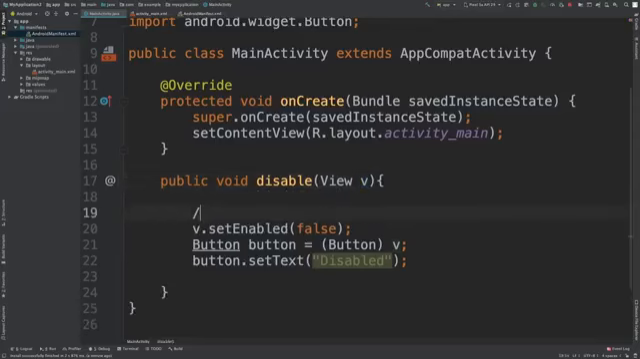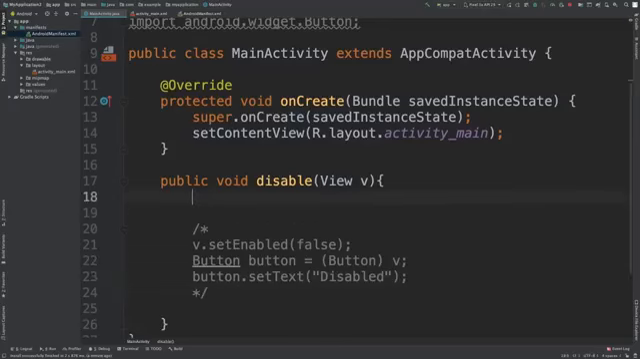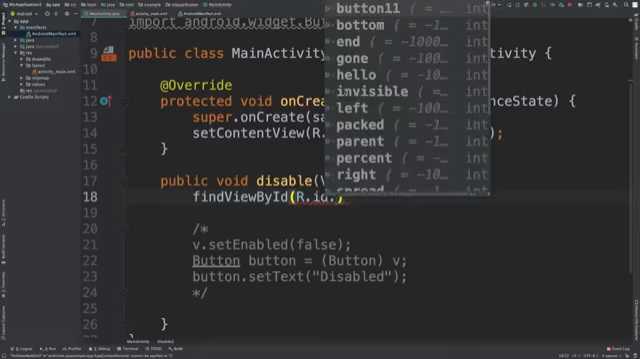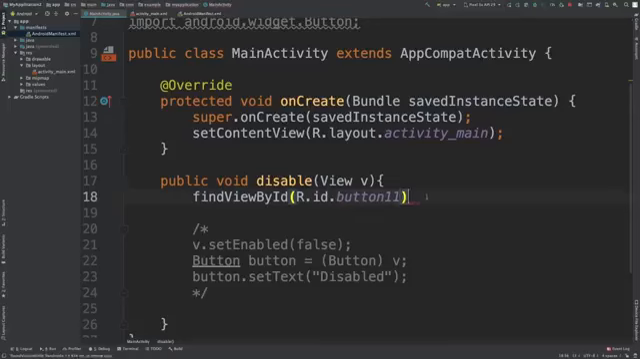So what we're going to do is comment this out. Okay, that's close enough. And here's what we're going to do. We're going to say findViewById. And here we have to pass in, just type this out as is, R.id. And here you get access to a whole bunch of stuff, including our view, button 11. So we click that. It shows up there.